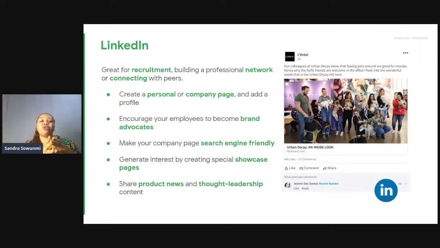LinkedIn is not the way you sell on Facebook and on Instagram. It's from a professional side. Even though some people actually use it for their business, the way you sell there is different from the way you will sell on Instagram and Facebook and the likes.